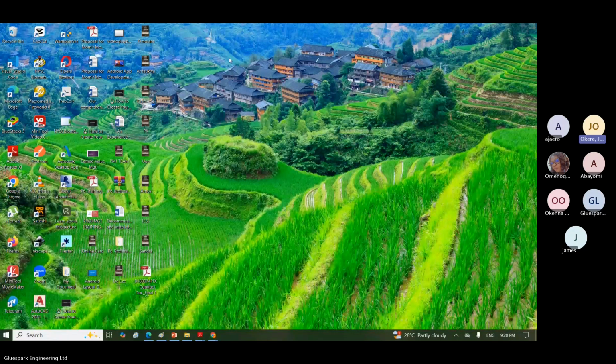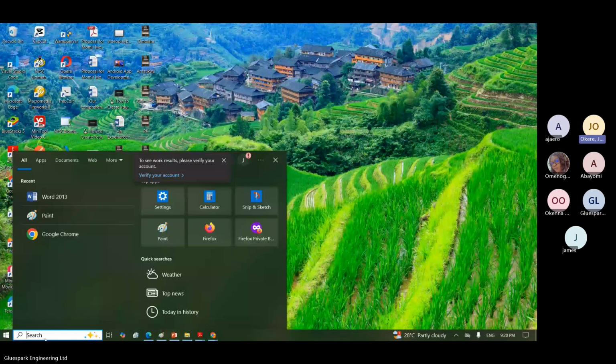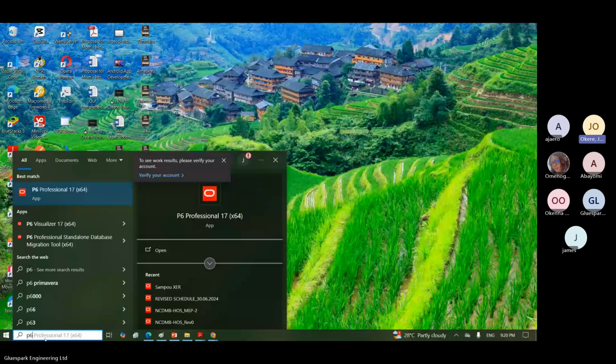Now, to call P6 up is very simple, the same way you call other applications up. You can do it in two ways: come down to the search bar here and click on it, or just click on P and then type 6. You can see it here, P6 Professional 17. Please take note, there are other options if you install it, like virtualization and standalone database. Please don't click on these ones. What you need to click on is only this Professional 17 or Professional 20, or whatever it displays for you. You load it and it will come up.